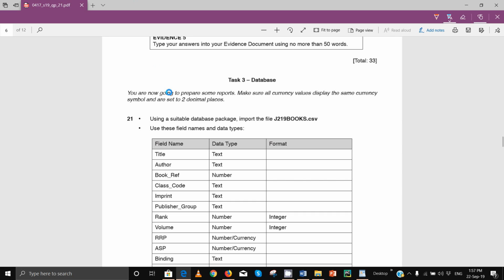In the last video we looked at document production. In this video we will be looking at databases, and task 3 database. You're now going to prepare some reports.